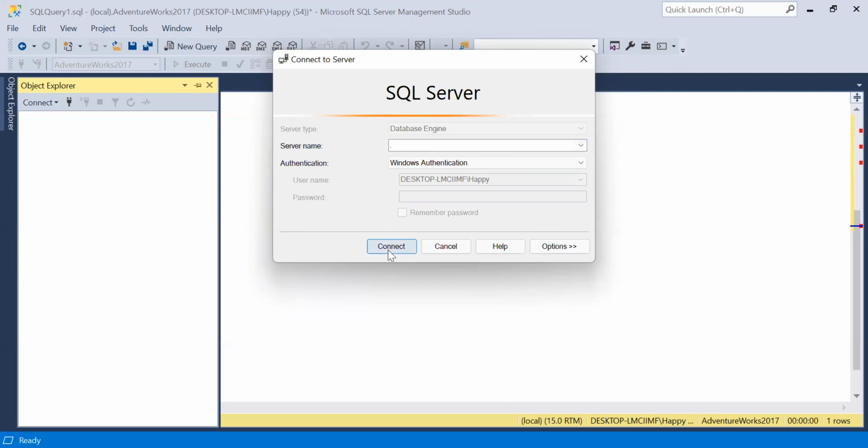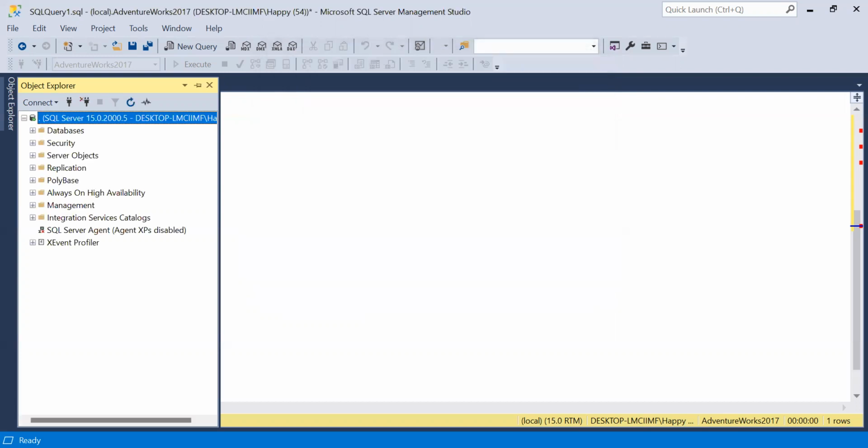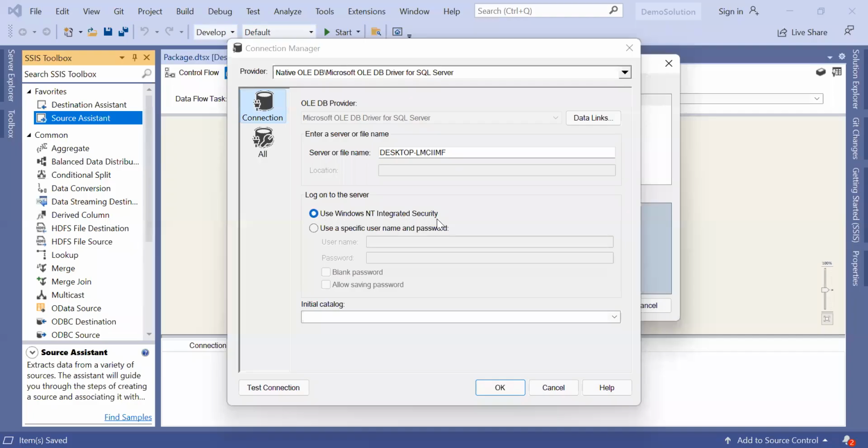Same way here also, I'd like to go with Windows NT integrated security, which actually takes a Windows authentication indirectly.